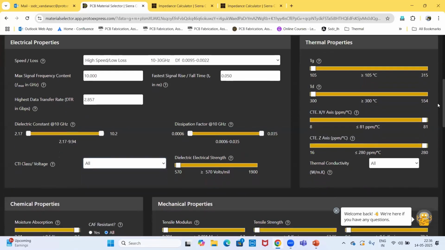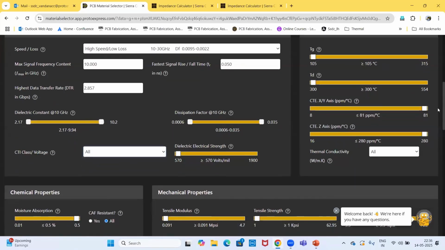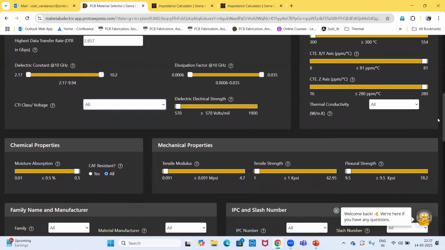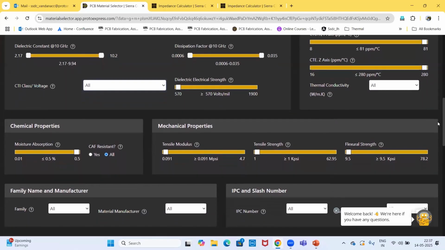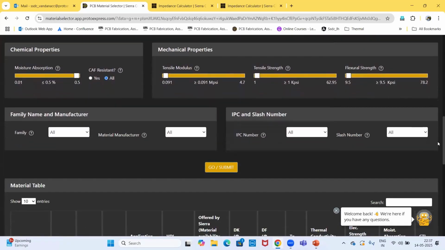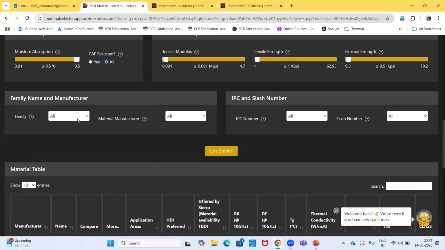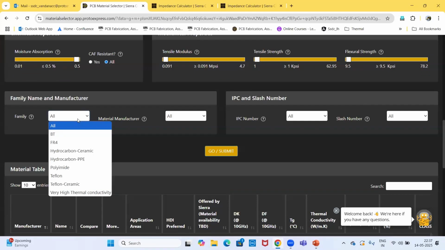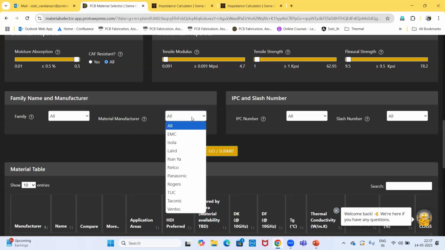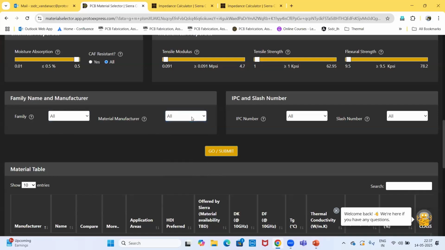And under thermal properties, we have the glass transition temperature, decomposition temperature, CTE in the XY axis and the Z axis, and of course the thermal conductivity. Under chemical properties, we have moisture absorption and an option to choose CAF resistant materials as well. In mechanical properties, we have the tensile modulus, tensile strength, and the flexural strength. Lastly, we have a drop down for the family name, which you can choose, and those materials will be provided. Similarly, we have a drop down for material manufacturer, IPC number, and the slash number.